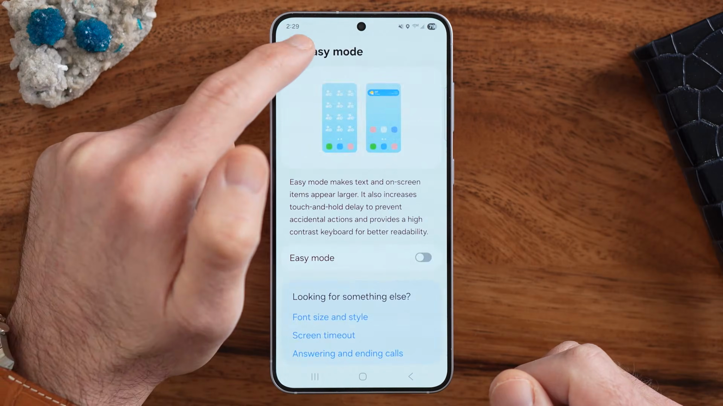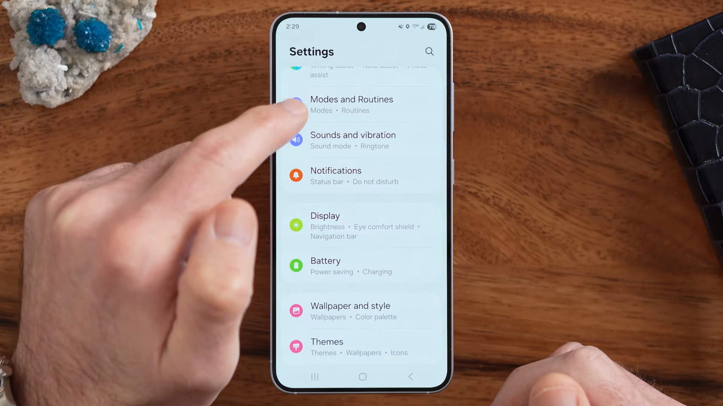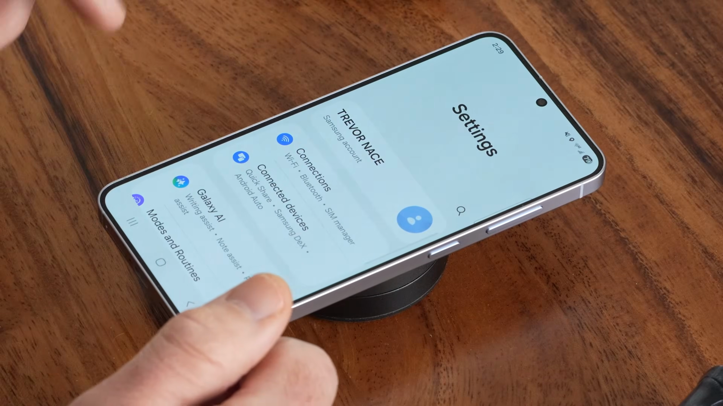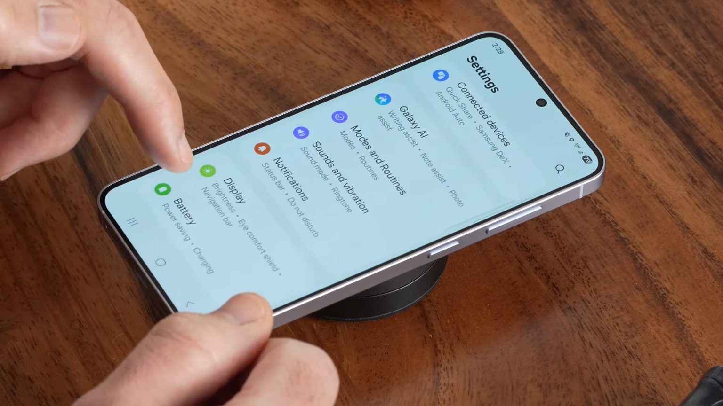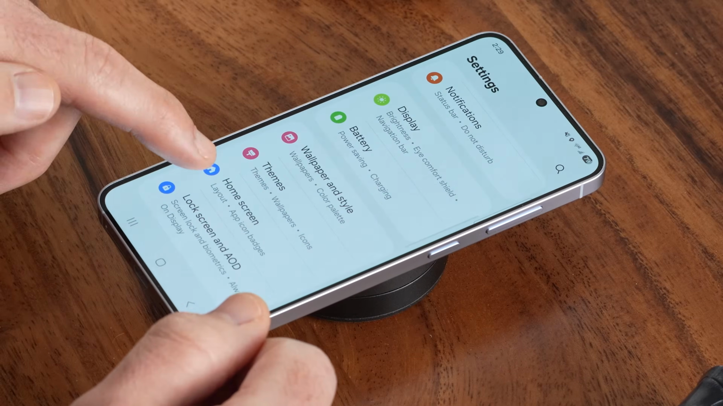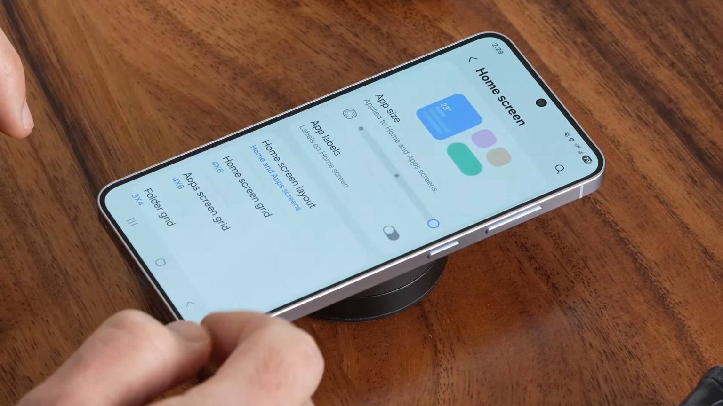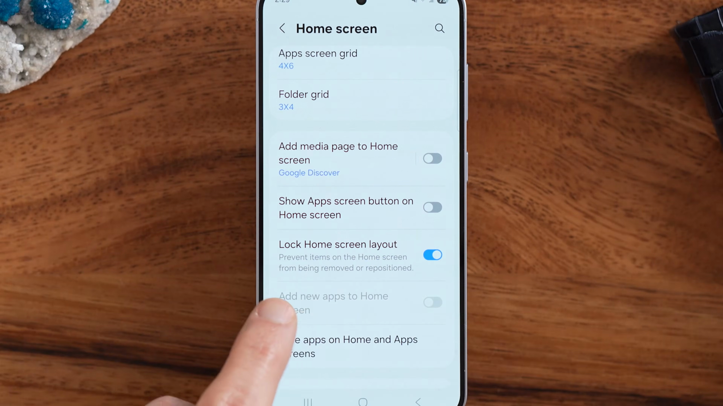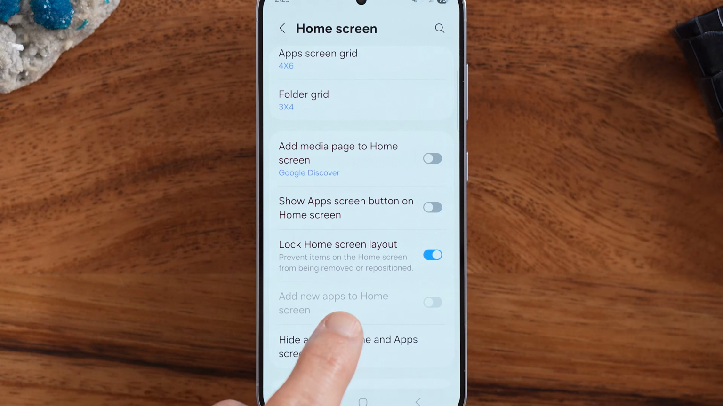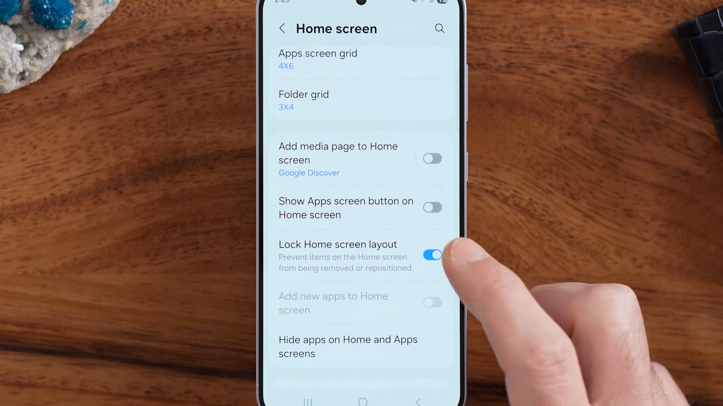However, if that still doesn't fix your issue, you could have locked your home screen layout. To be able to check that, go back to the very beginning of your settings again, and then scroll down until you get to home screen and tap on it. And then again, scroll down until you get to lock home screen layout. It says prevent items on the home screen from being removed or repositioned.